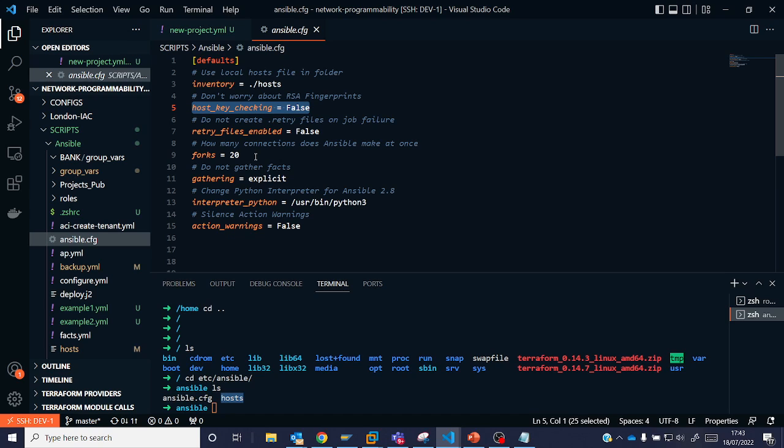I've got retry files enabled to false, so that means if a playbook fails, it's not going to keep creating lots of retry files. Forks is 20, that's just an arbitrary number, you can take that up and down as you need. Gathering equals explicit, this just actually turns off gathering facts for everything. I tell Ansible where my Python interpreter is, and I silence some action warnings. So that's my basic Ansible config file.